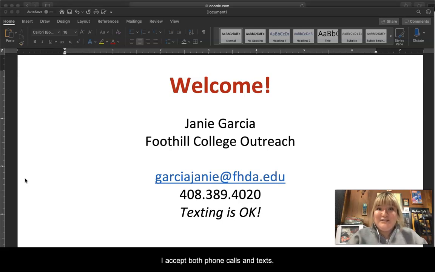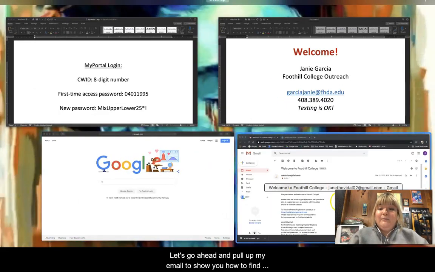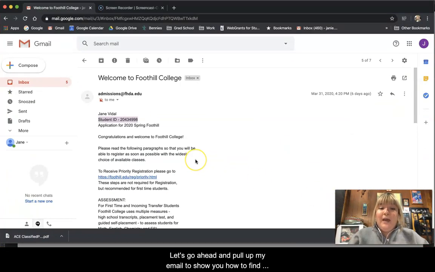Okay, let's get started. The first thing you are going to need is your student ID number, which we also call a campus-wide ID or CWID for short. Let's go ahead and pull up my email to show you how to find your student ID number.